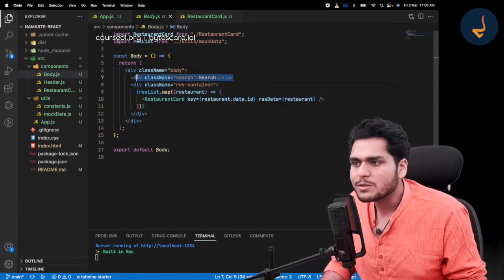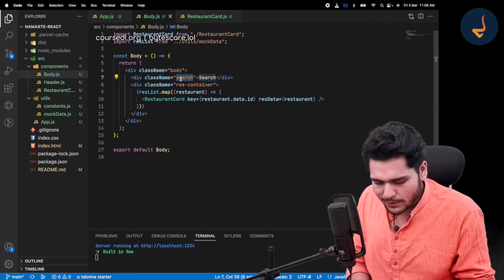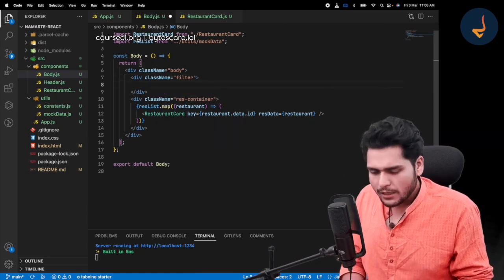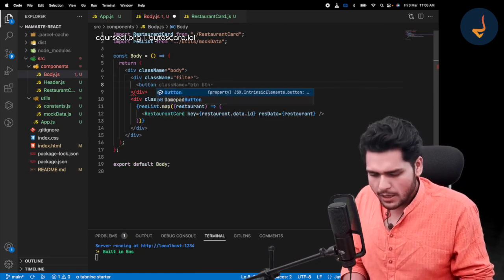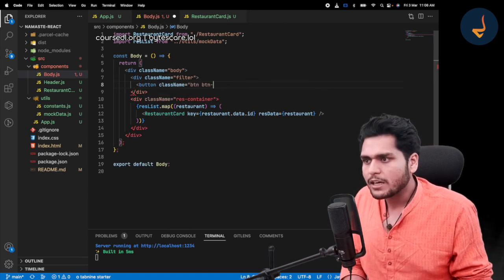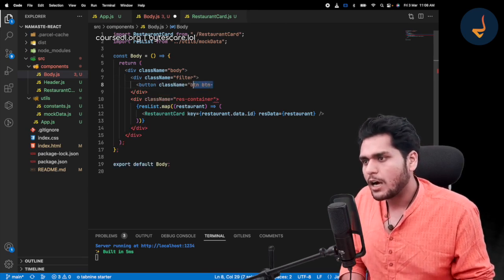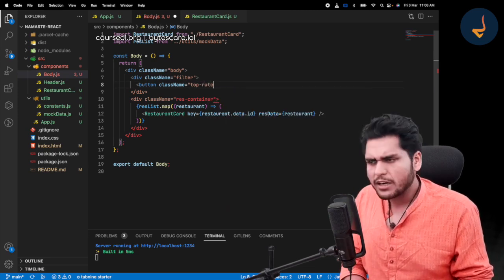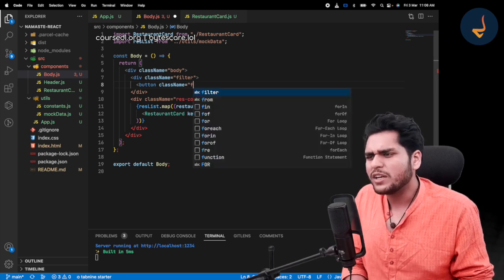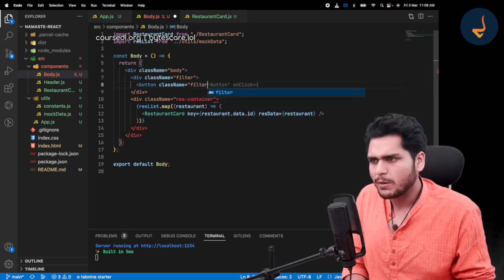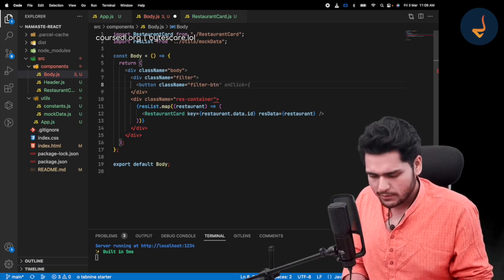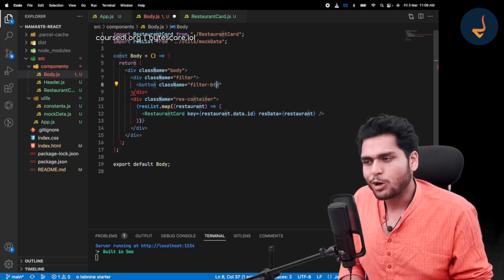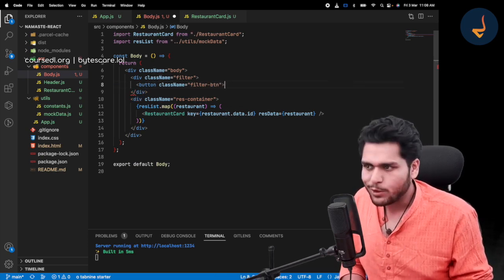So instead of this search bar, let's name this as filter. We can have different filters. In this filter, let us create a button. Let's give it a class name as filter button, filter BTN. I don't know why people write BTN, but it's a short form of button. I follow the same.